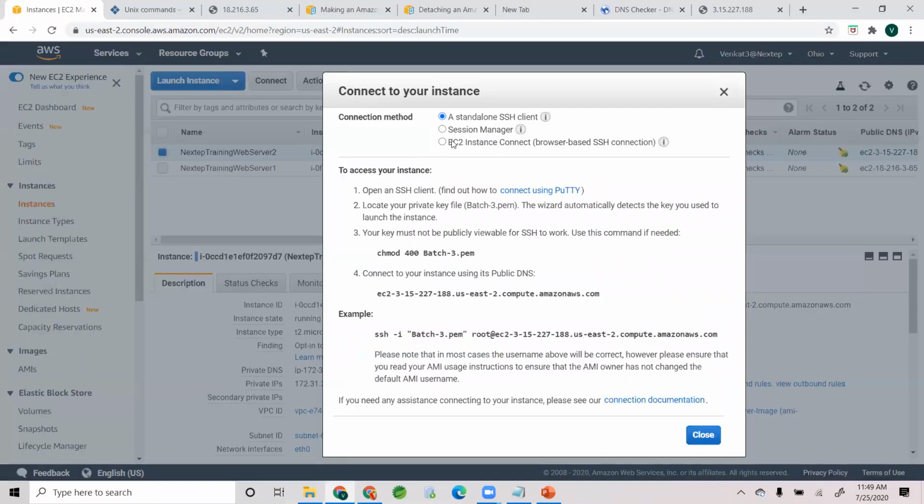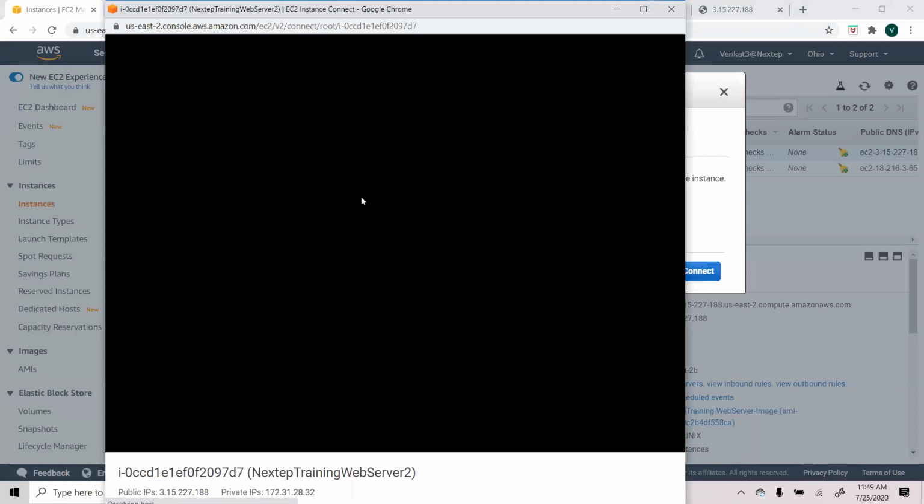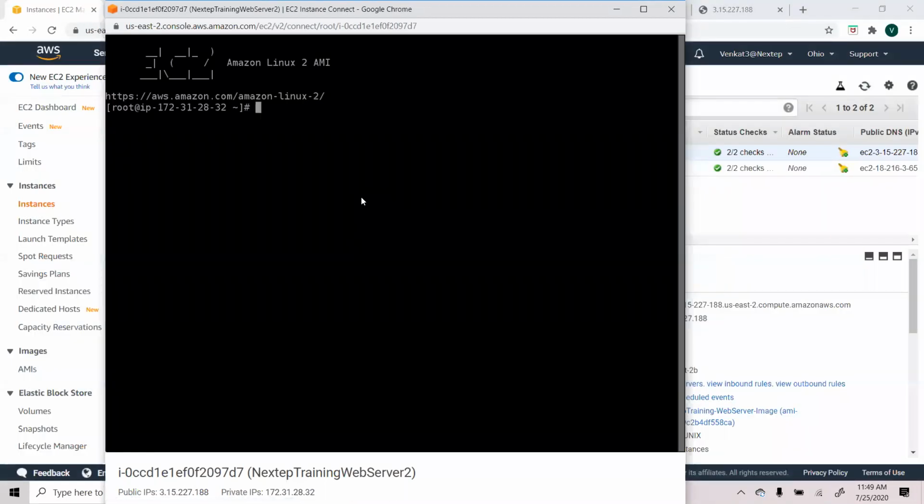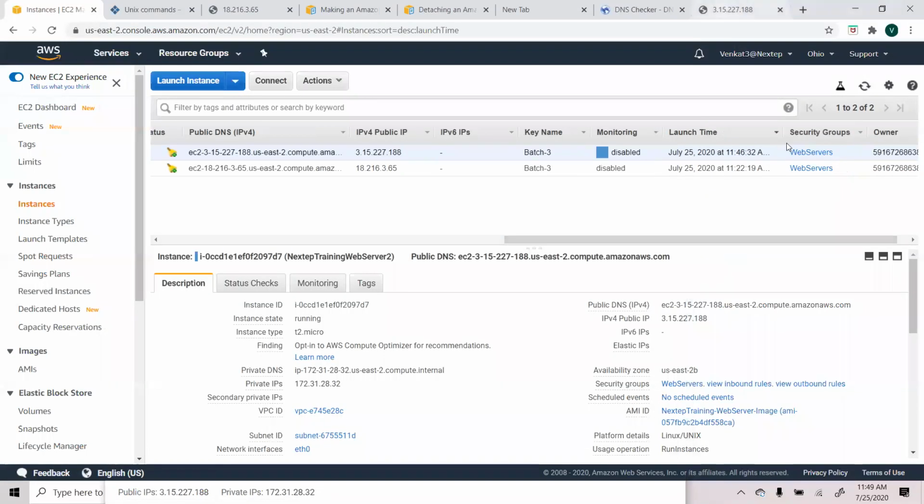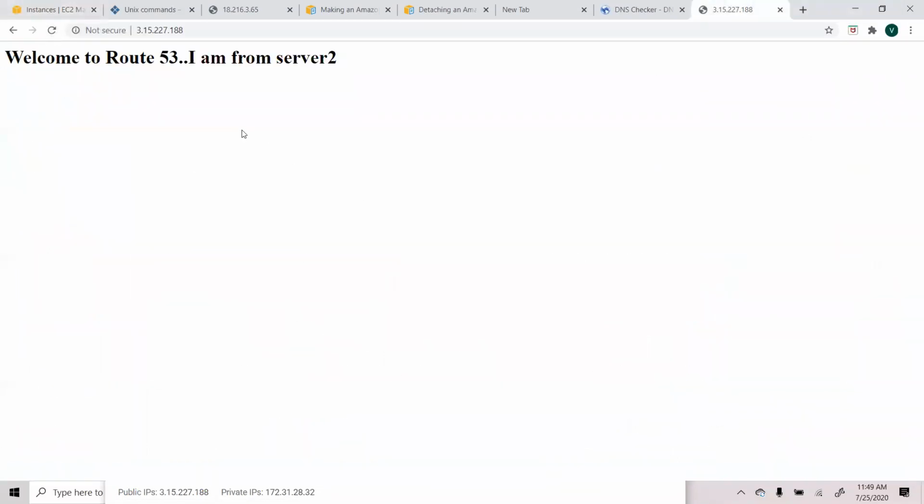So connect. Let's connect to this one as root, and then I'll go to HTML. I will change it to "Welcome to Route 53, I'm from server 2." Wonderful. So let's go change it. There you go. Oh, but this is where we went directly to the IP address.